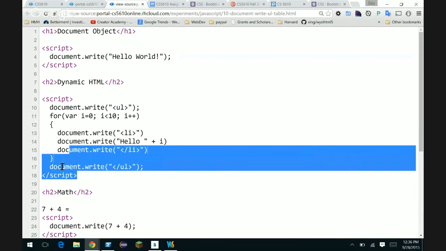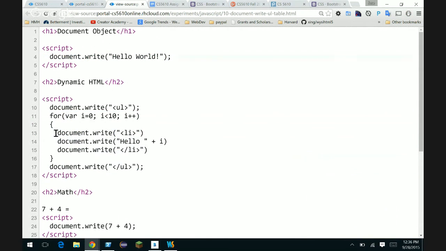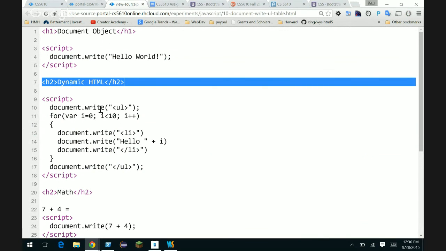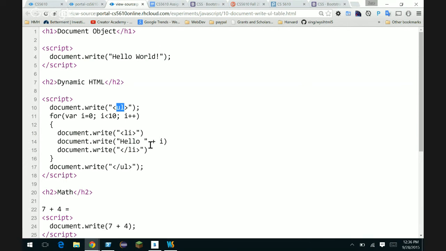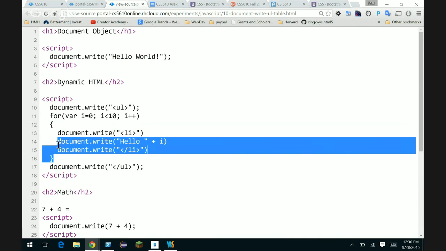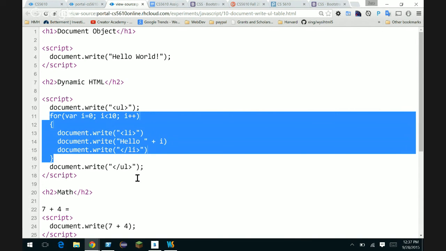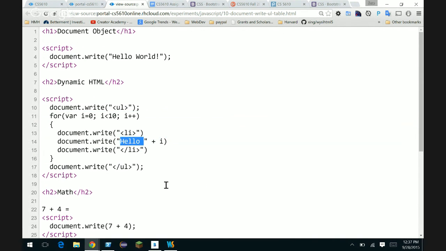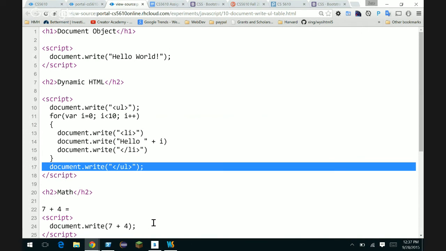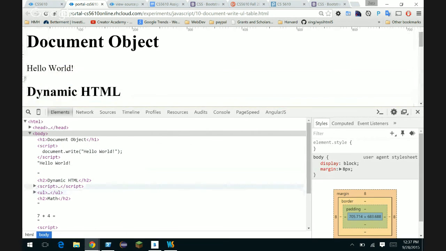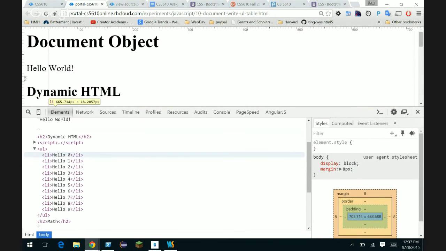Then let's see. We have here in our scripts, right after this static H2, we are dynamically adding a UL, and then we are iterating 10 times, adding an LI, a line item, a hello sub I, and then closing the line item, and then dynamically closing the UL. And if we go back here, we'll notice that that's exactly what made it into the DOM.